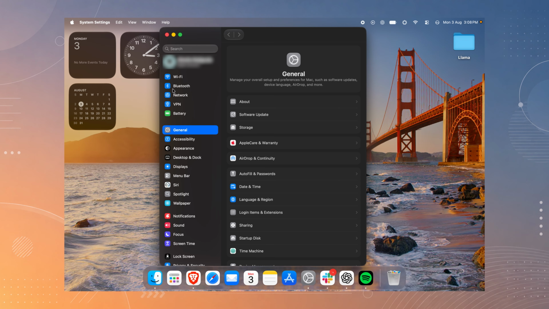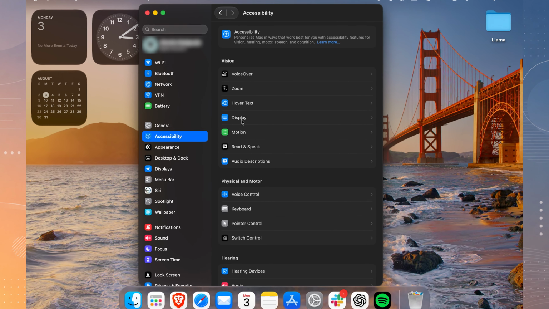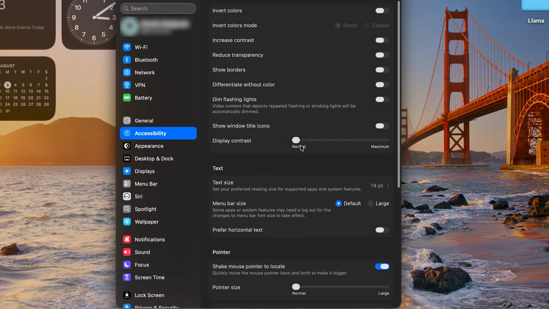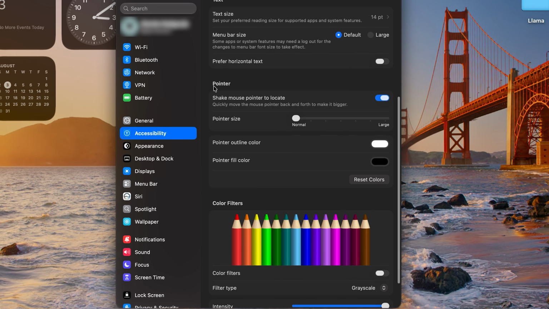Click on it. On the left, you have the sidebar, and by default you're in general, but you want to go to accessibility. In accessibility, again, you have a lot of options, but in vision, we want to go to display right over here. Click on it, and then again, don't get overwhelmed with the options. Don't worry about it. Just scroll down till you see pointer. Under pointer, you can see we have pointer size.